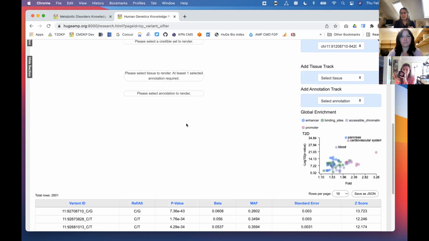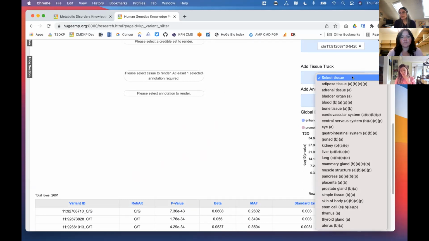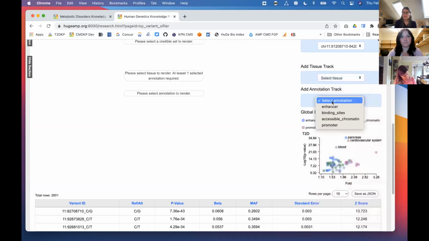So this is a good way of suggesting which tissues might be most relevant for a particular disease or trait. When you add these tracks to the Variant Sifter, there's a large selection of tissue groups. These are broad groupings of tissue, and within these there are much more granular tissue types and cell types that belong to these groups. Our colleagues at CMDGA have categorized them in this way so that it's easier to navigate this list. So you can select from all these tissues, and you can also select an annotation type.